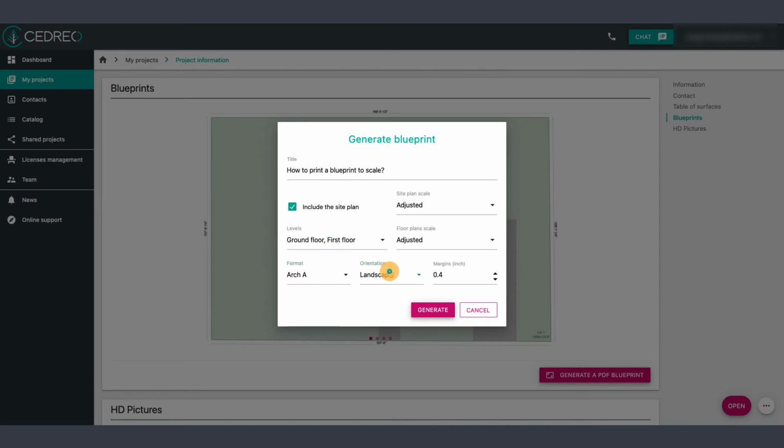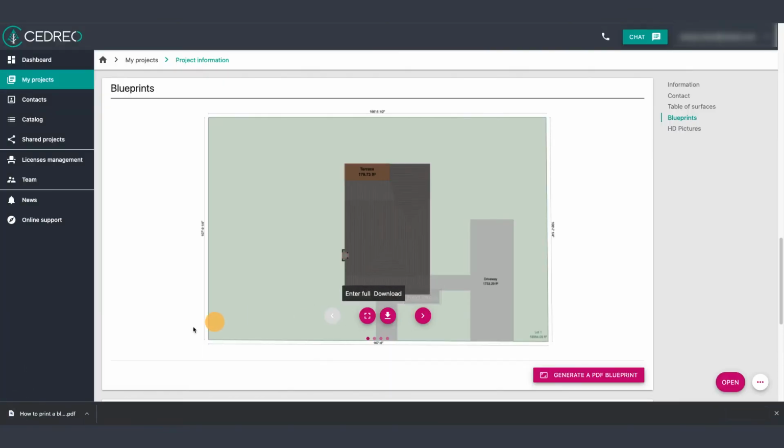Then manage the orientation of the print and the size of the margins. Validate your options here once completed. Check the download folder on your computer for the PDF file.